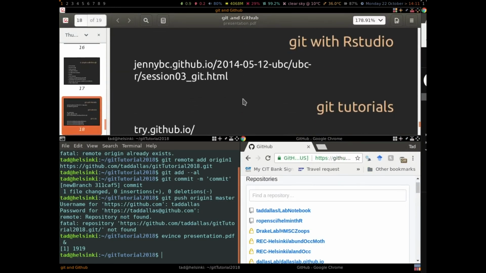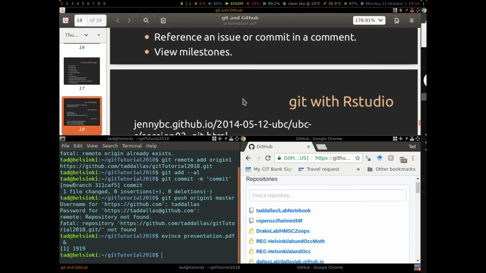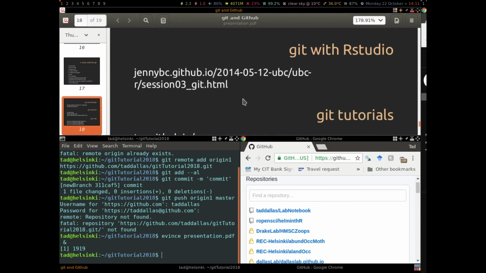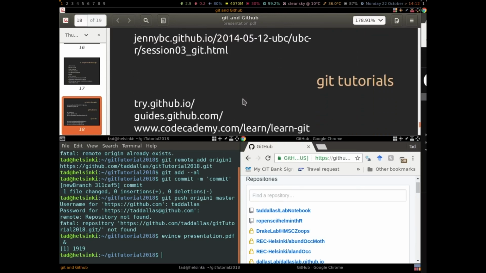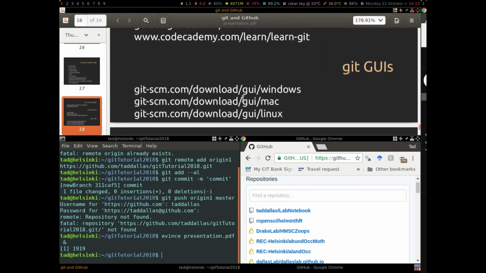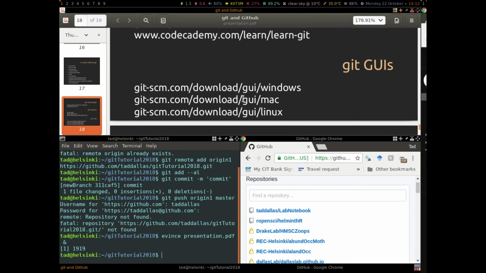Yeah, and so I'll make this actually publicly available on GitHub, and I can share it with you guys. This is just some good web resources for learning Git, both with RStudio and by itself, as well as a list of GUIs. So graphical user interfaces that you can use to interface with your repositories both locally and that are versioned on a web hosting platform like GitHub or Bitbucket or GitLab or any others.